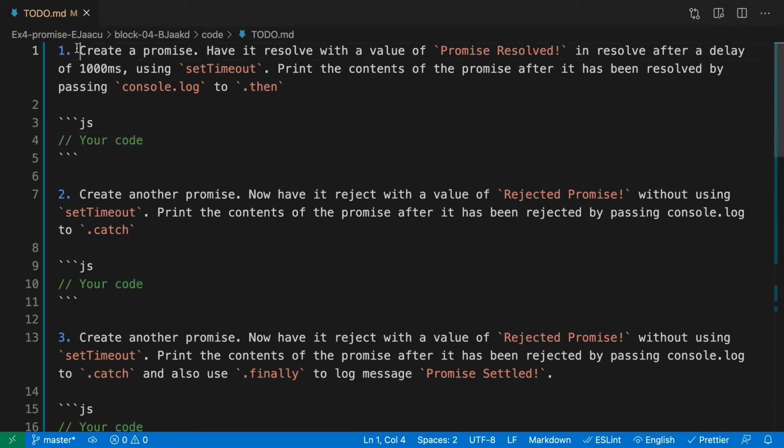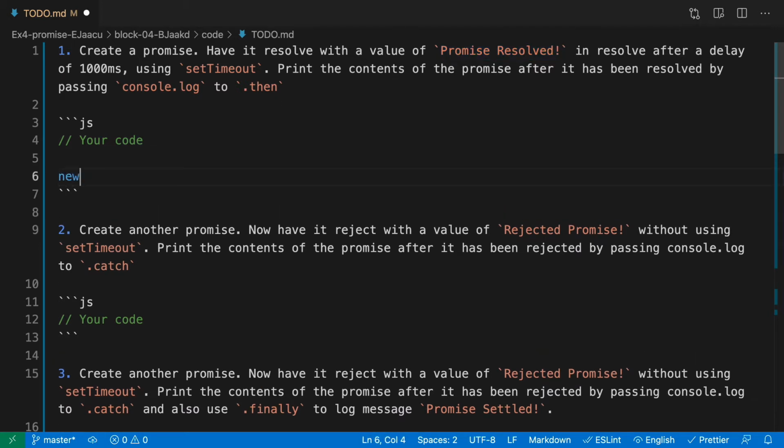Here it says, create a promise, have it resolved with a value "promise resolved" after a delay of 1000 milliseconds using setTimeout. Print the contents of the promise after it has been resolved by passing console.log to .then. So here we need to first create a promise. So we'll say new Promise.